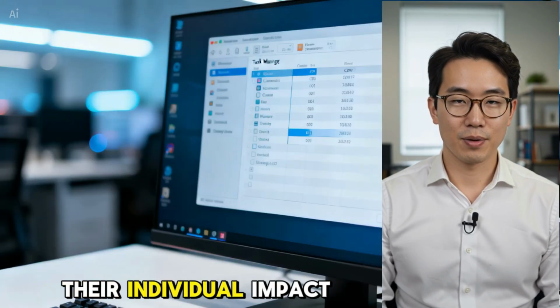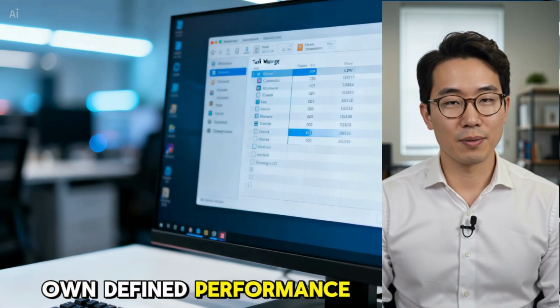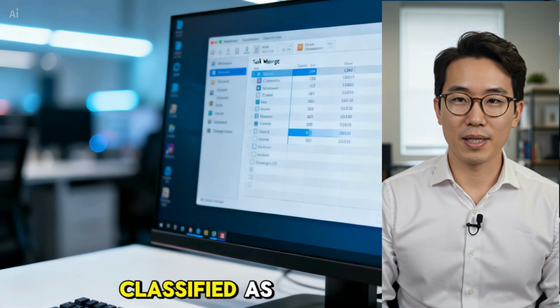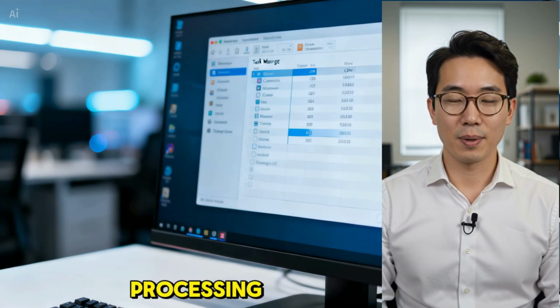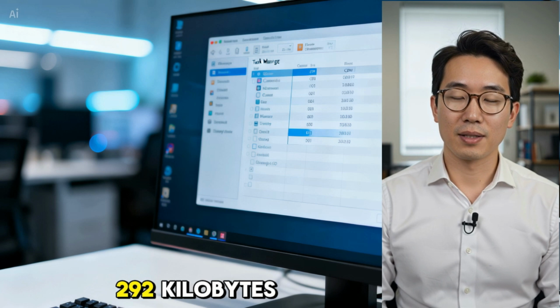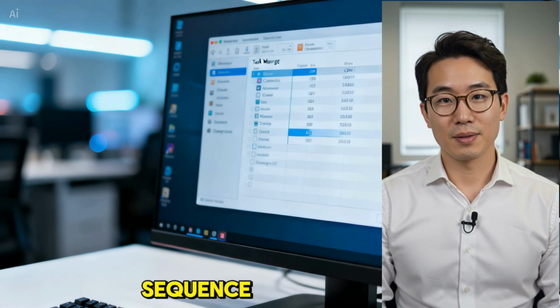It quantifies their individual impact using Microsoft's own defined performance thresholds. A startup app classified as low impact by Task Manager uses under 300 milliseconds of CPU processing time and under 292 kilobytes of disk activity during the startup sequence.